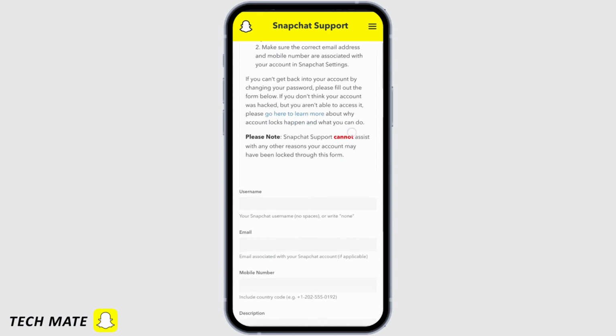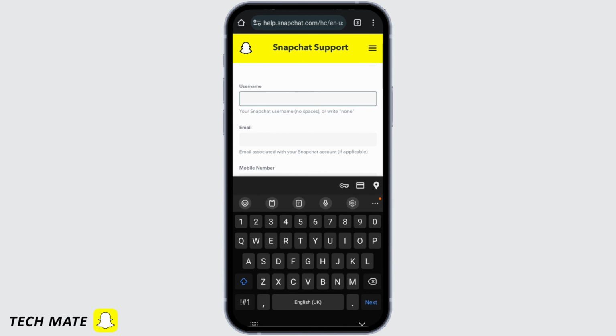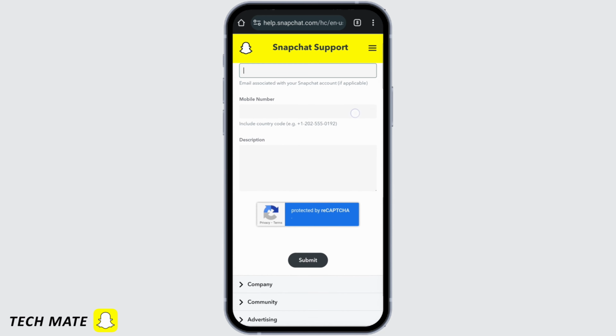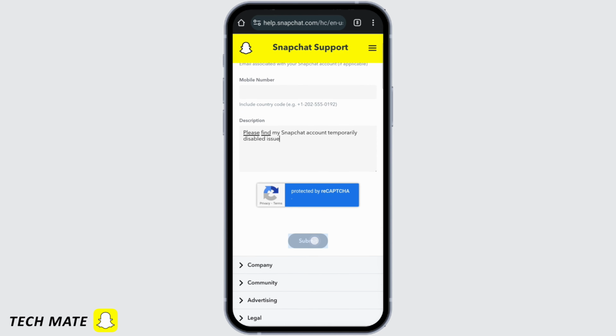Then you will see this page. Now let's write our issue here. Type in your username, your email address that is linked with your Snapchat account, your phone number if you have it, and the description of your problem. And once you are done, tap on submit.